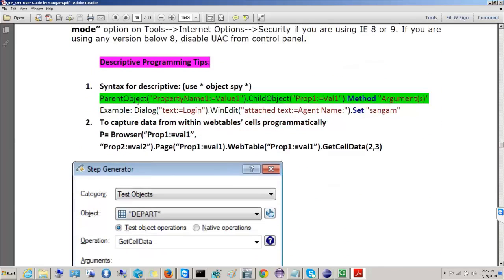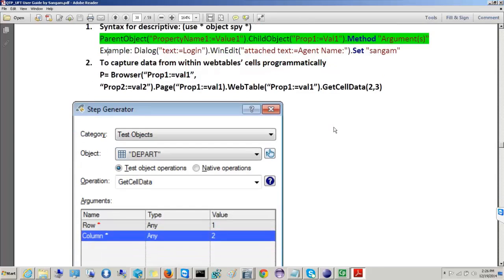A descriptive line will look like this. I told you the syntax: parent object, property name, value, child object. This is the most general syntax of any line in the descriptor. If you understand this, you can write descriptive programming easily.